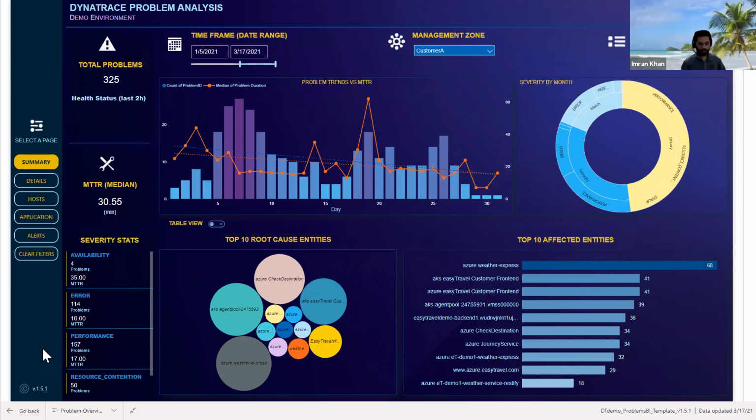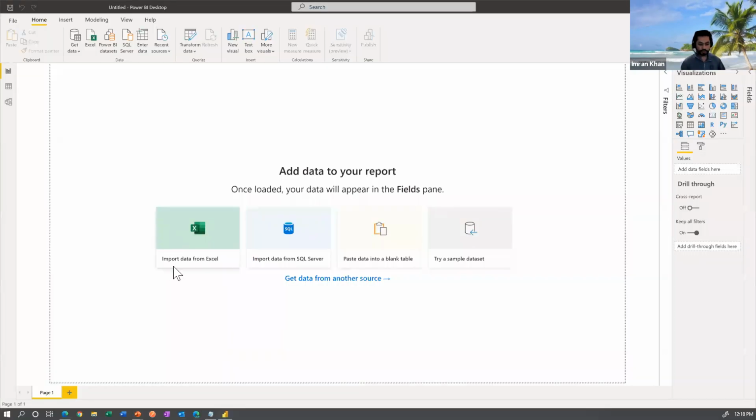Exactly. For this particular one, I just use the version 2 API endpoint. So all you need is your URL for the tenant and a token with V2 read problems permission. Perfect. So why don't we go to Power BI Desktop and show you exactly how to get this started. On my Power BI slides, I also had a requirements page that showed the requirements. It's only two or three.